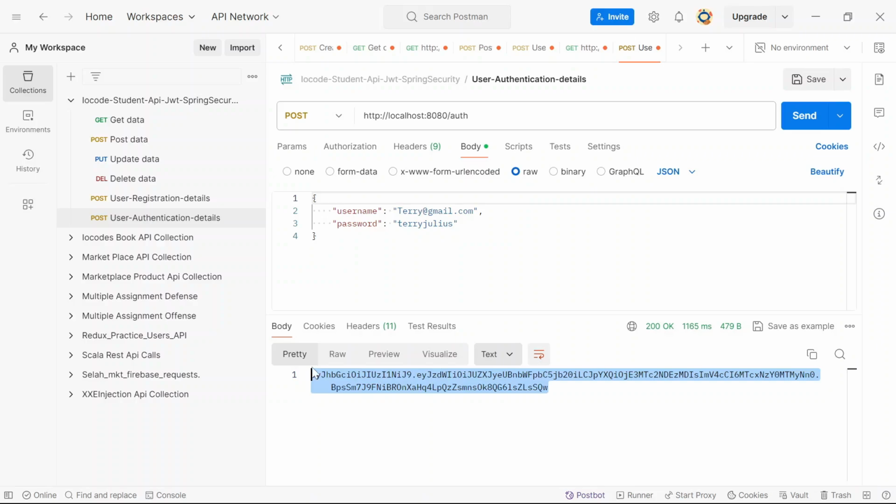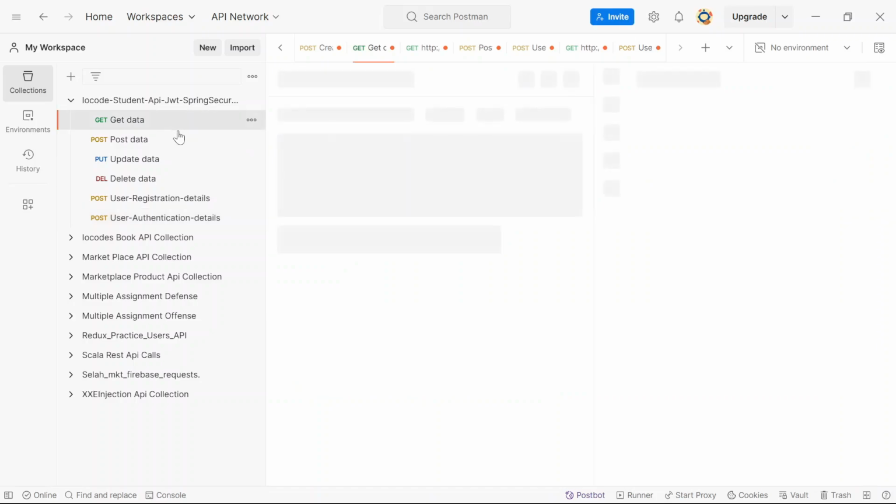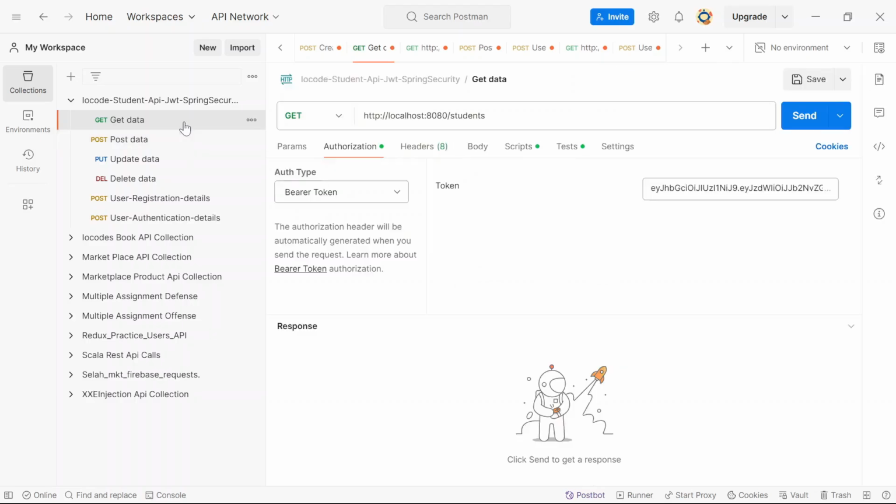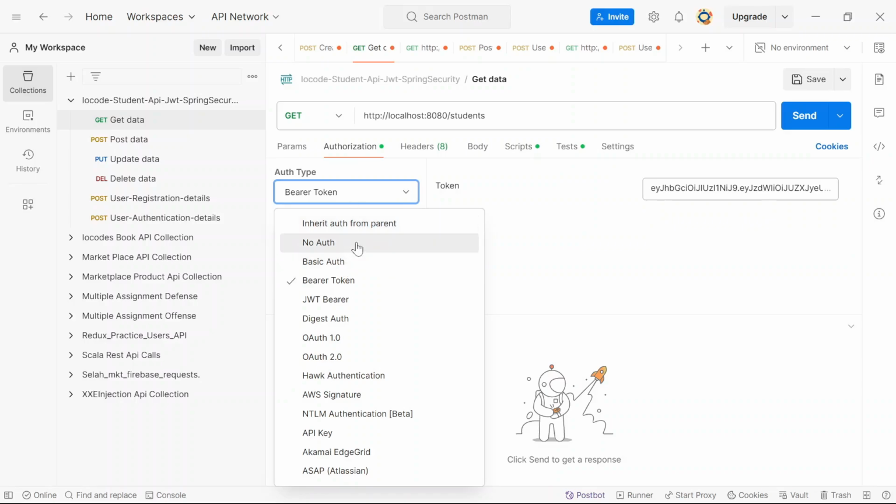So I'll copy this token, Ctrl C, and to my get data, to get the list of students from the database, let's just load some time. We can see that I've already set the bearer token right here, but now we have a newly generated JWT token, and I have to paste that token right inside of this box. So to change it, you have to move to the authorization tab, and from no auth, you have to make use of the bearer token. Okay, that is basically it.